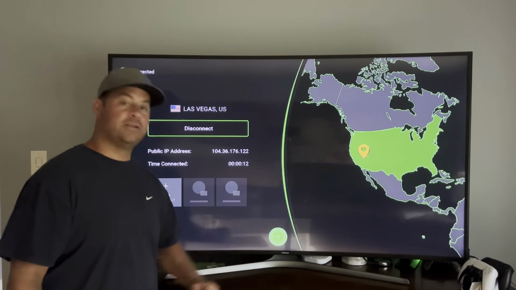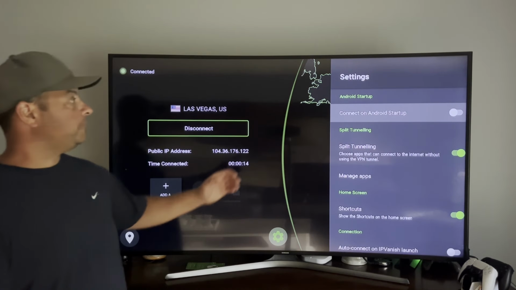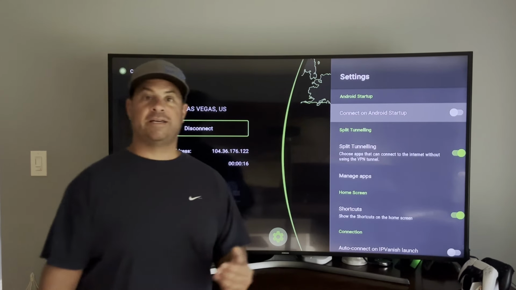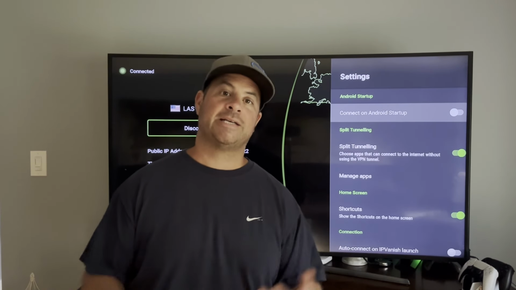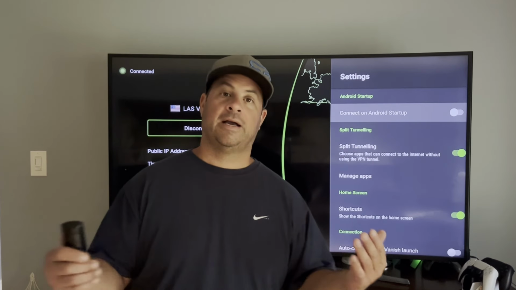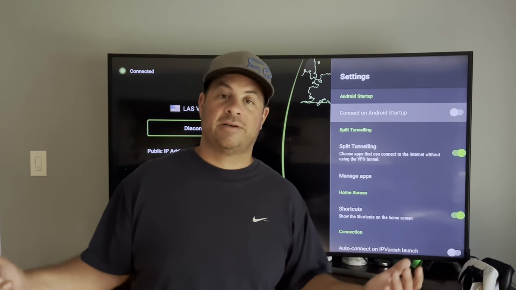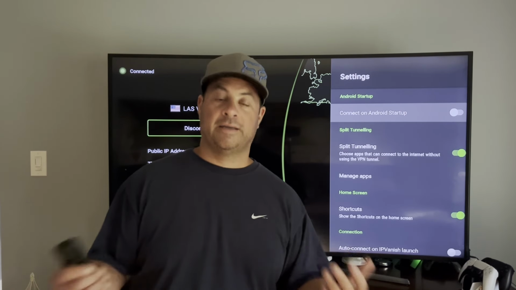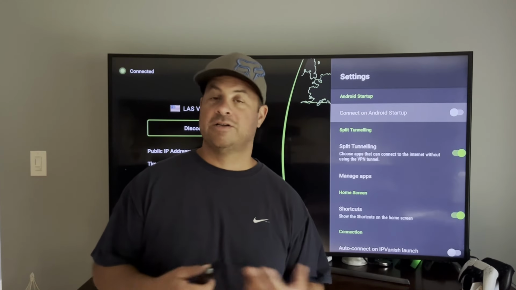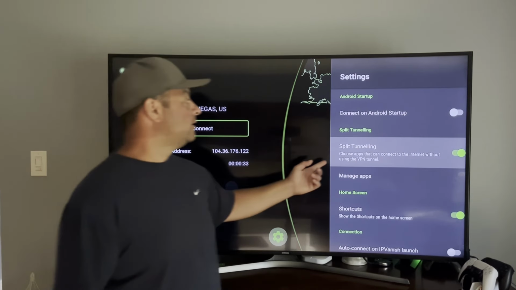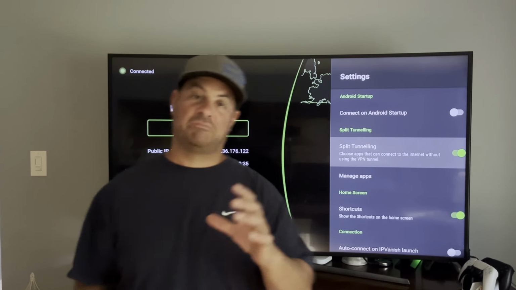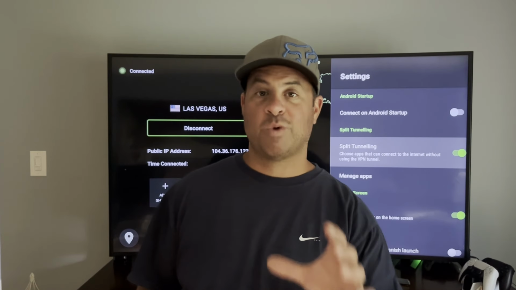Couple settings to think of. You have this option to automatically connect as soon as you start up your Fire Stick. I don't like that because I have kids and they're on YouTube, maybe Netflix or something, and I'm in Canada. So I don't want it to always just connect to Vegas. But if you want to keep it on, there is a way around that.